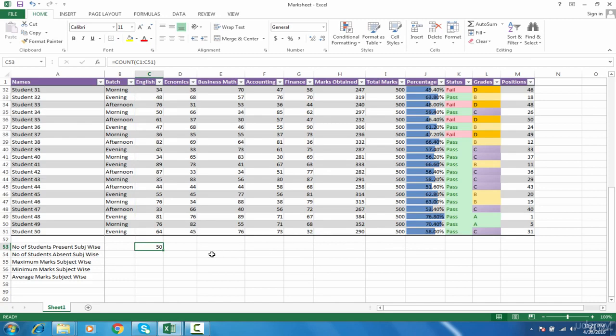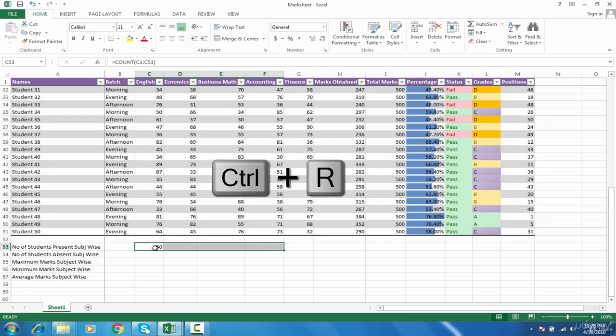If I want to apply it in all the other cells, you can just drag it towards right, or otherwise you can just select this cell and then start moving towards right by holding the shift key like this and Control R.